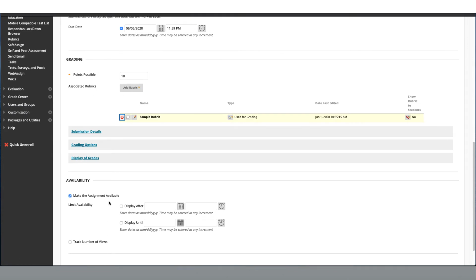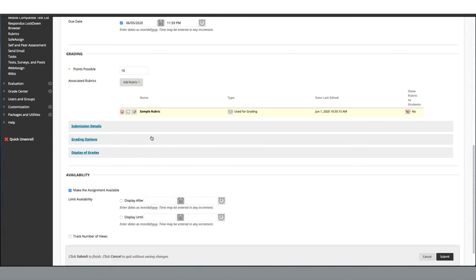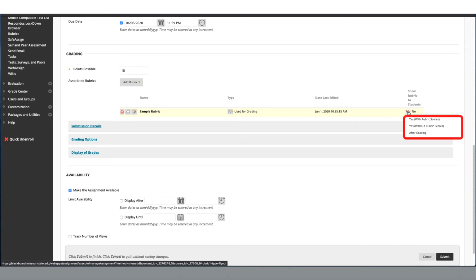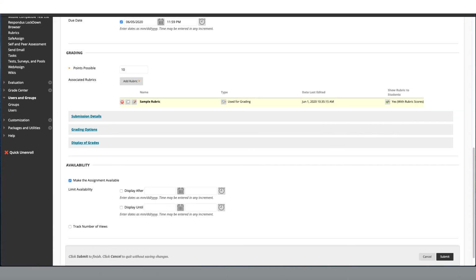Once the rubric has been added, we have some more options when it comes to the rubric. We can remove it, preview it, and we can edit the rubric. Then, we can choose how the rubric is used. You may decide if the rubric will be used for grading or for secondary evaluation. We can see the date it was last edited and choose whether or not to show the rubric to students. The default is no, but you can choose to say yes and show the rubric with the scores, yes to show the rubric without the scores, or you can show the rubric to students after grading.